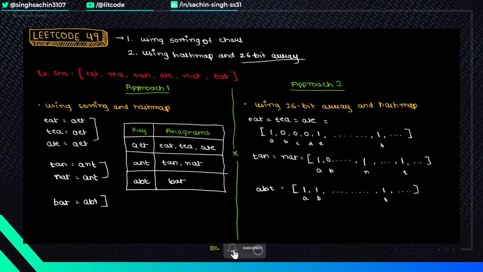In approach 1, we are taking each string one by one, and we are sorting the characters. For example, if you sort eat, it will give you aet, because the ASCII code of a is smaller than e, and so on. So if you sort these three, eat, tea, and ate, you're getting the same key, right? So you can pick these and put them in the hash map using this key. These keys, the sorted strings, are the keys.